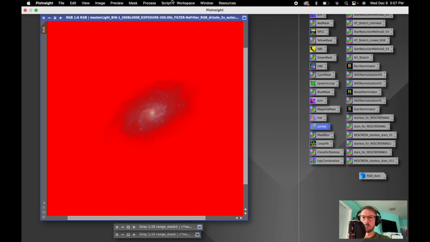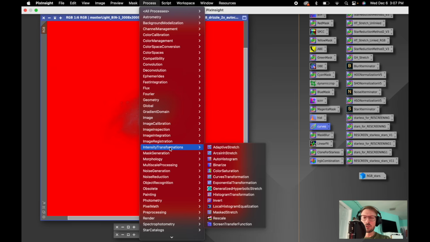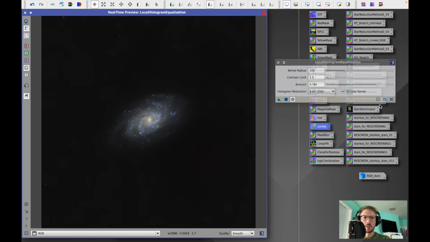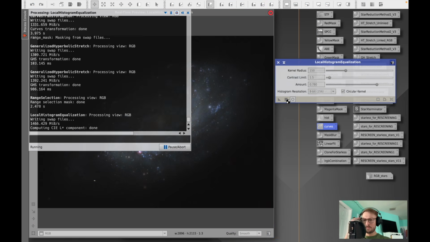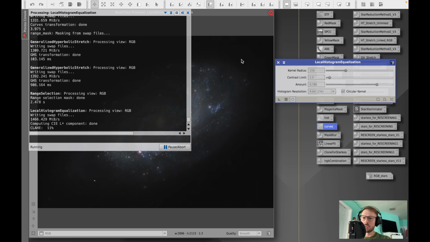And from here, I'm going to open up intensity transformations, local histogram equalization. This is what I had it set to last time. I think it actually worked out pretty well. So set a preview, before and after. So before, after. I think that's actually perfect. So if you want to look at those settings, that's what I'm using. But it just kind of adds a little bit of depth in those spiral structures. So I'm going to apply that. Going to take just a minute to run.